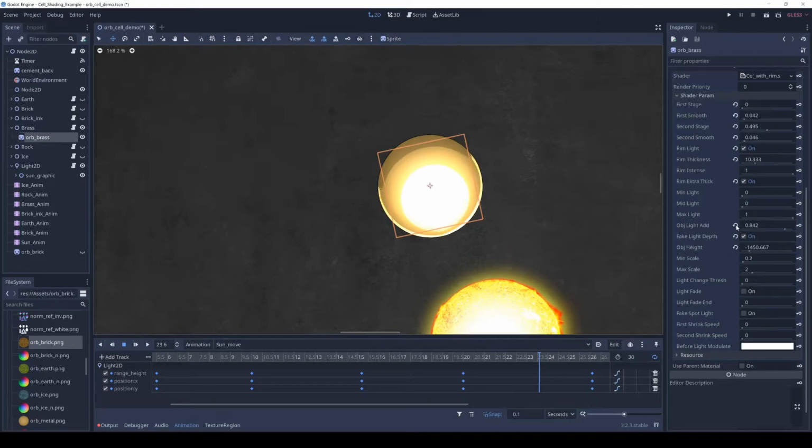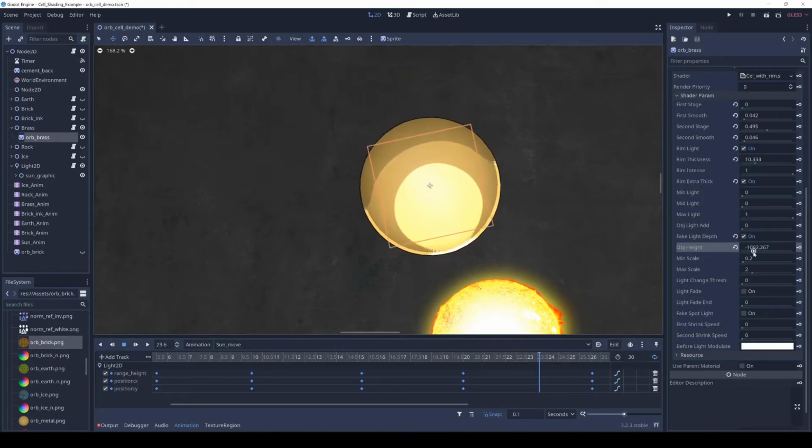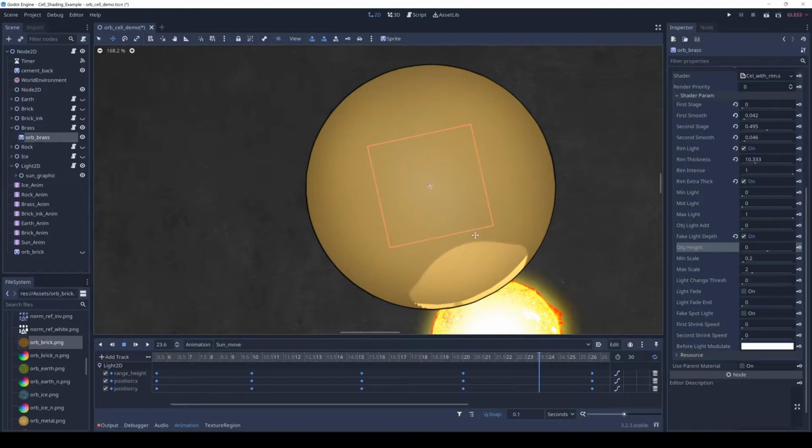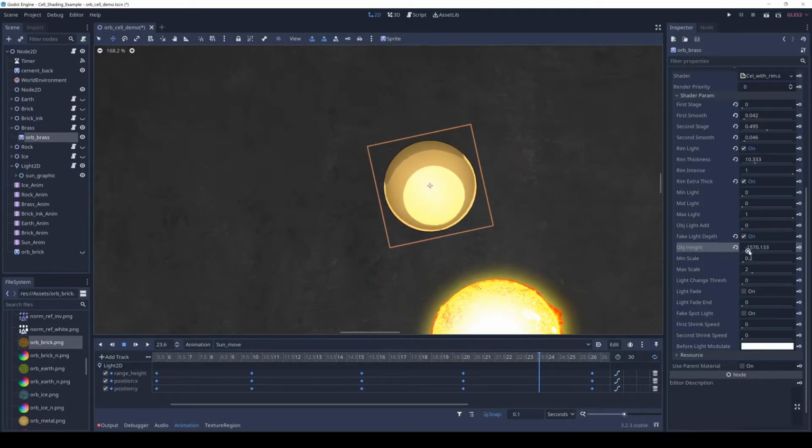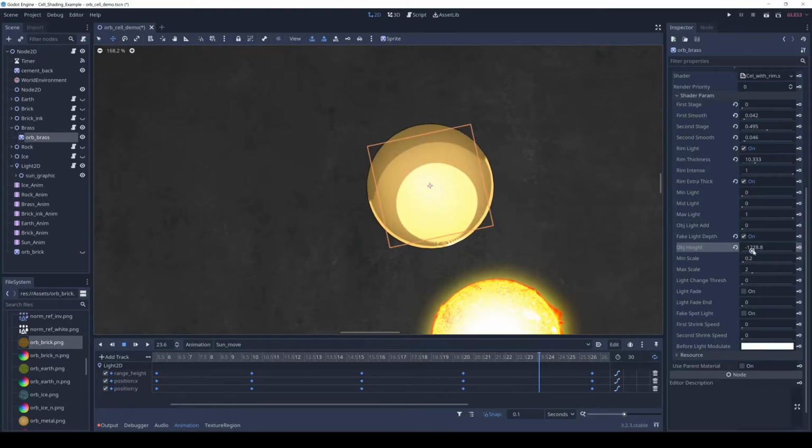And I'm actually going to take off the object light add so you can see more of what's happening there. And so this is what the fake depth does. It fakes the light depth. So where most objects normally are always viewed at 0, the faking of it is bringing it down below 0. So even if the light is -273 or whatever it was, you can put it behind the light. And that's what that is accomplishing.